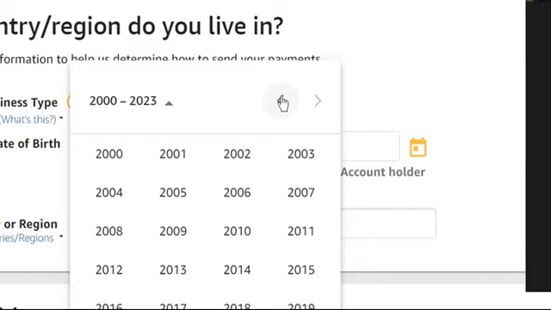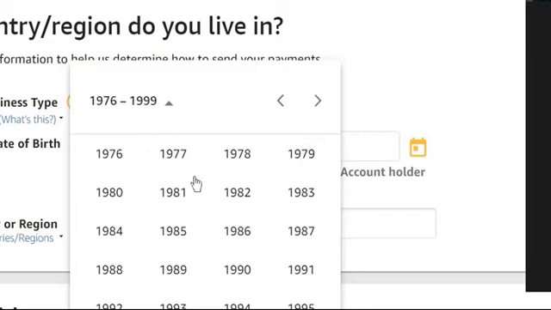So use this arrow sign that shows backwards, click on it, and it takes you to a list of other dates. What we're looking for is 1964. So 1964 is not here. So I will click backwards again and then look for 1964, which is here.